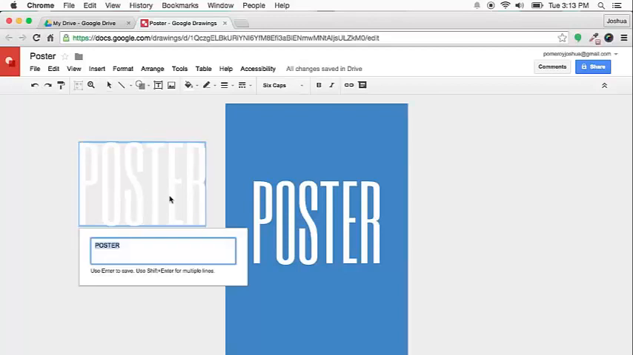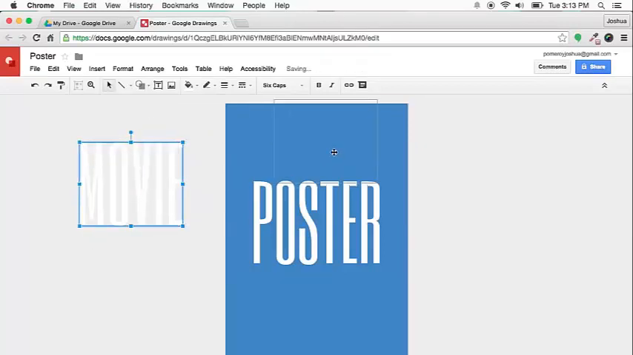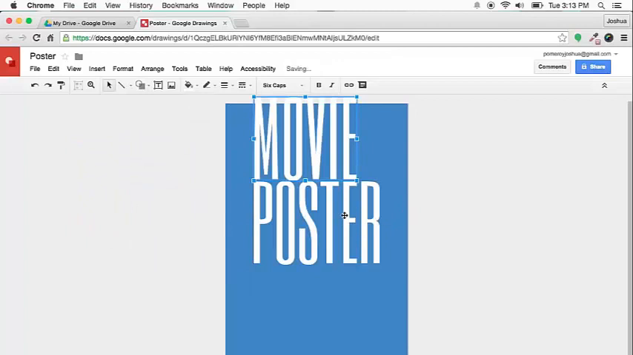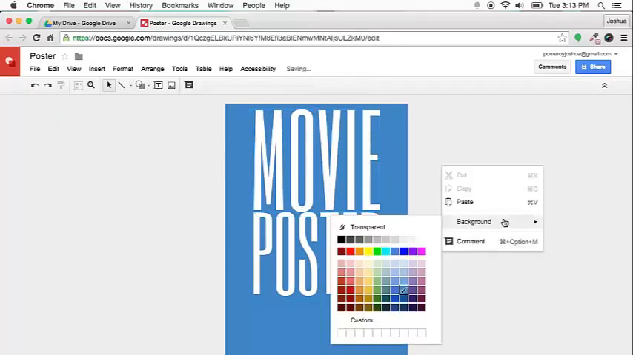So if I double click the word art, it pops up the dialog where I can change that text. Let's say movie. This is going to be a movie poster. I can line these up. Now this top one I could make a little bit bigger and I get these great guides again. Let's change this background so you can see these really nice and clear. Let's make it black.